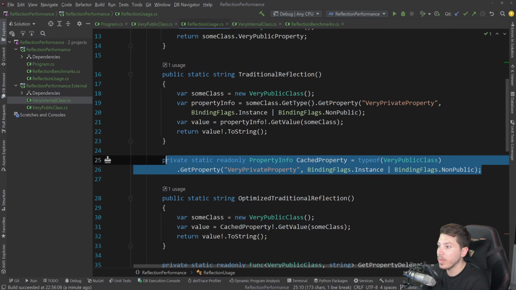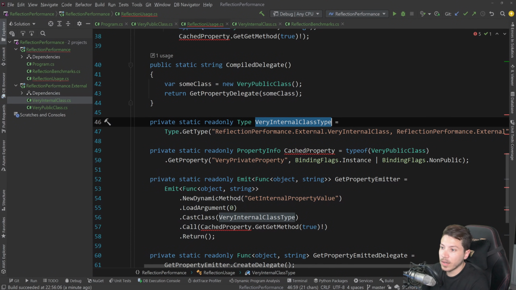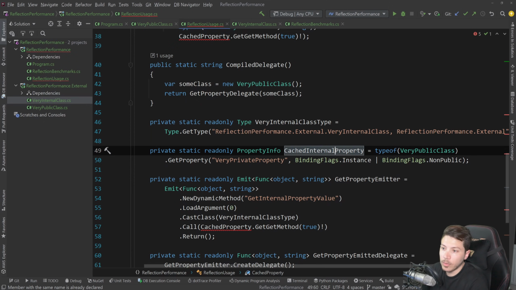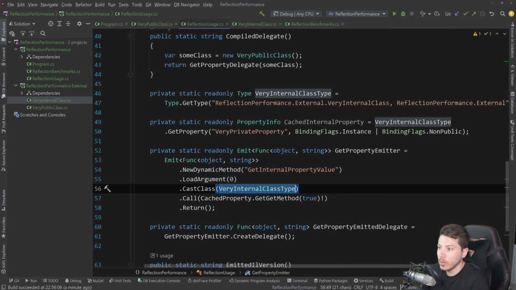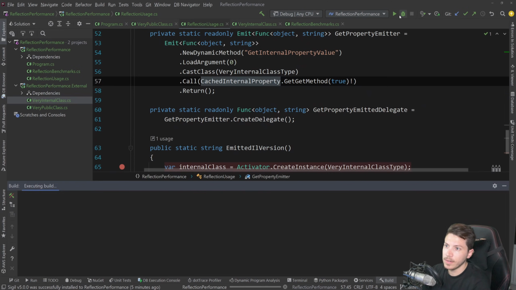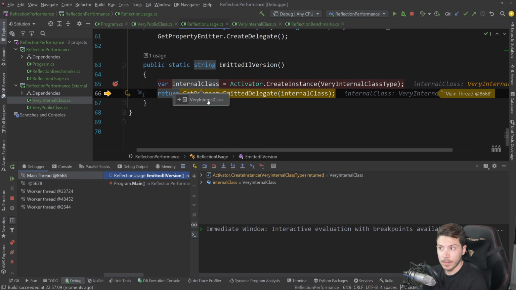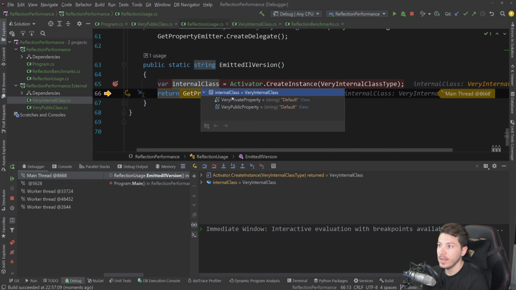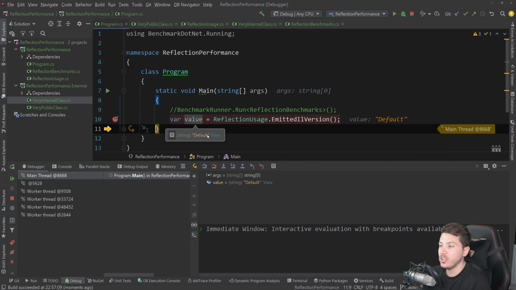So let me just quickly copy that and show you the new version here. I should take cached internal property, and then this should be this. Yep, and then this goes here. So let's do this again. Here we go. Internal class, again, we just instantiated this class. You can see that it's the internal class that I have there that I don't have access to in compile time.